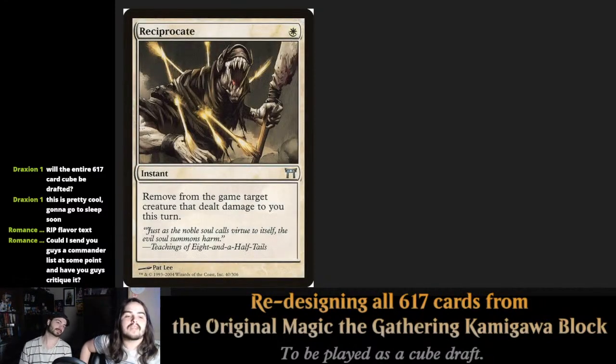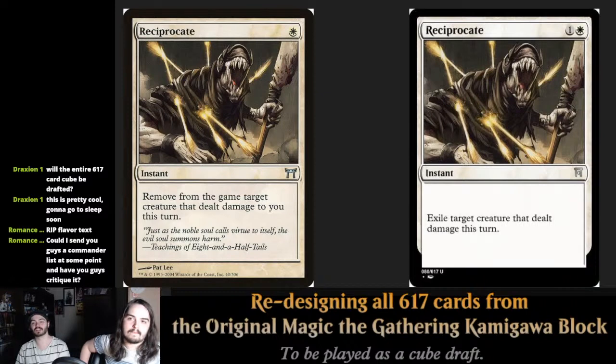Reciprocate. White. Remove from the game target creature that dealt damage to you this turn. Instant. I love this card. It is not very good. I love this card. It's removal, but it only works if the creature hurt you. It's only 1 mana. So we changed it. Exile target creature that dealt damage this turn. This card's really good. So it doesn't have to just deal damage to you. Dealt damage to anything. That's what we went with.